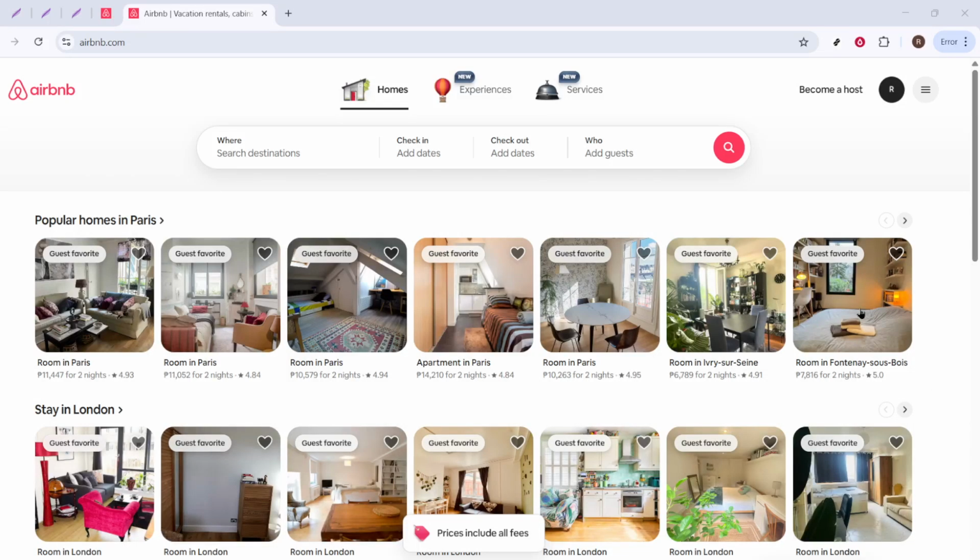In today's video, I'm going to teach you how to verify your Airbnb account with ease. Whether you're a seasoned traveler or just getting started in the world of Airbnb, ensuring your account is verified can open up a host of opportunities, making your transactions smoother and more secure. Let's dive into the straightforward process to get you set up.